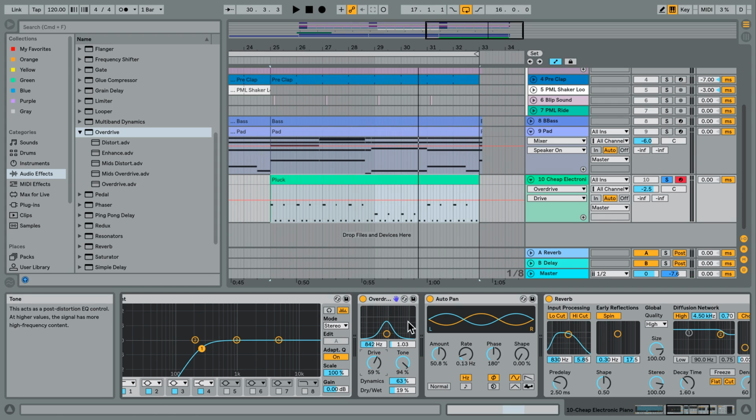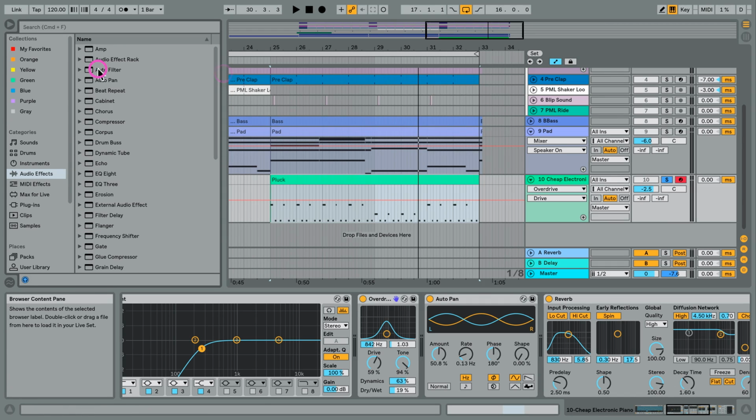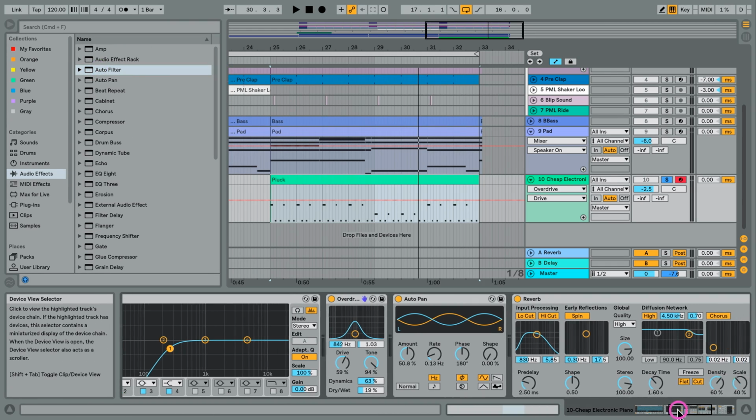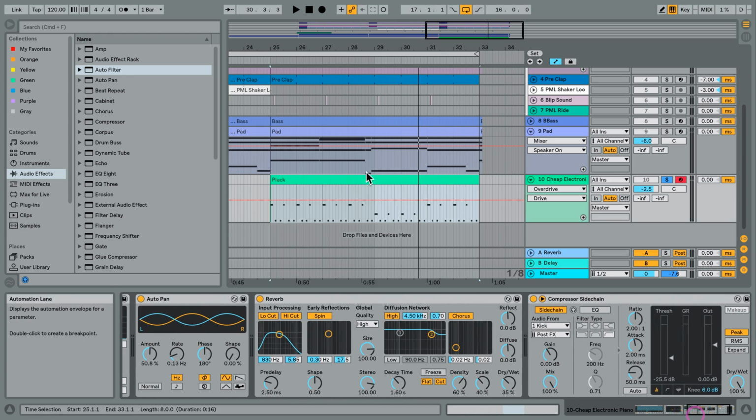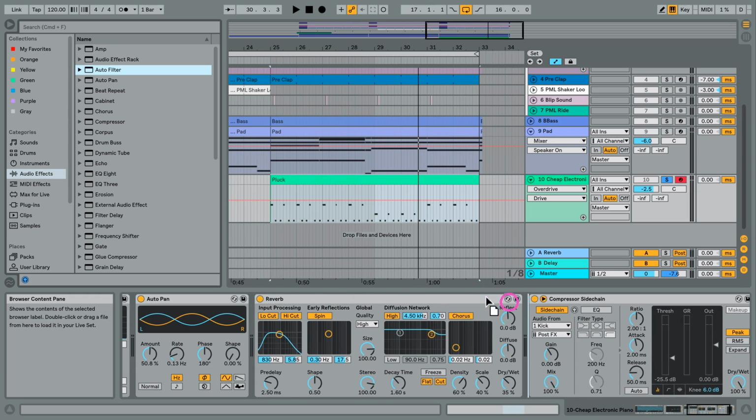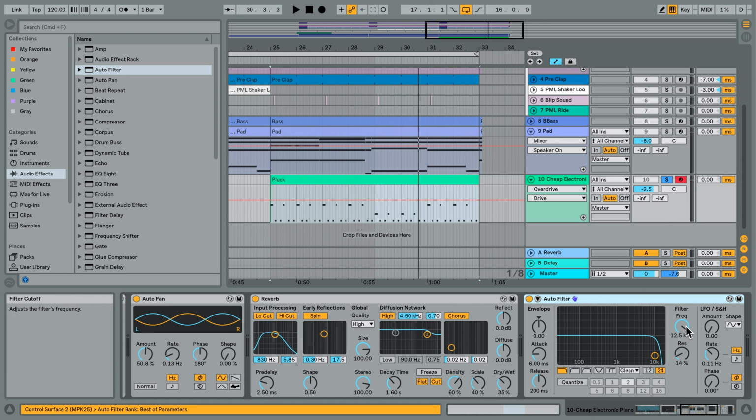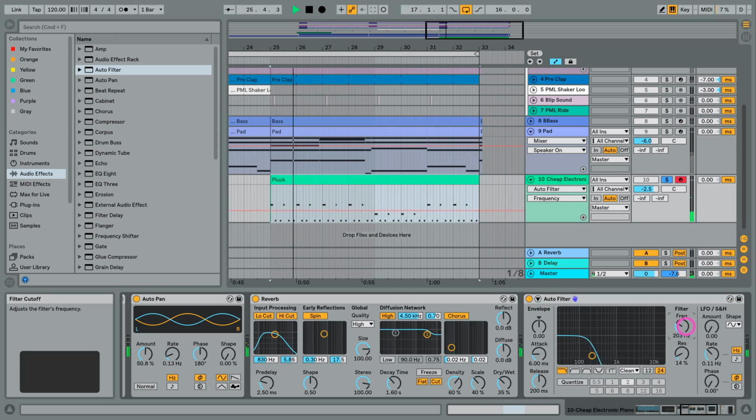And now maybe compared to everything else, we have a little too much high frequencies, so we can use another auto filter in the end of our effect chain to take some of those high frequencies out of the sound again. So I'm placing it behind our reverb and compressor sidechain element here and playing around with frequency. We have to see that in the mix with all the other elements.